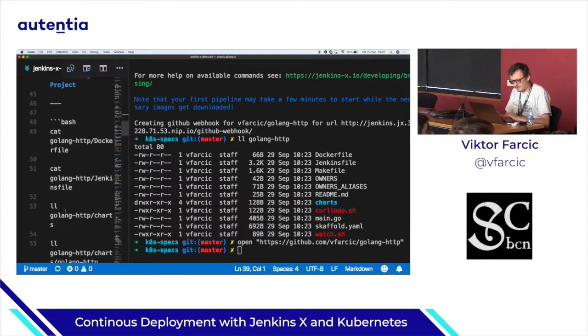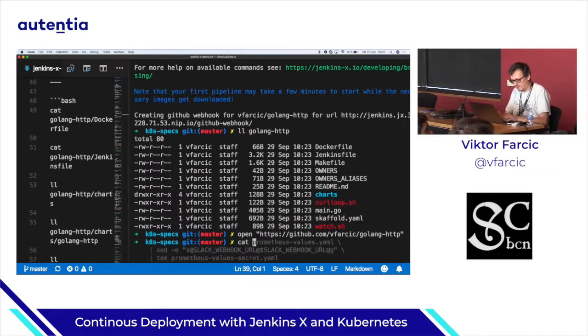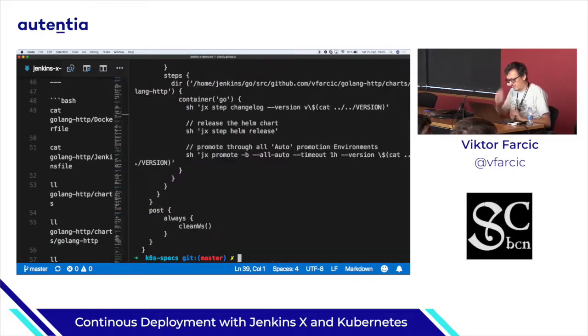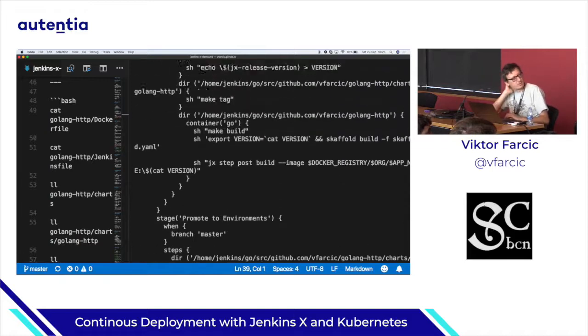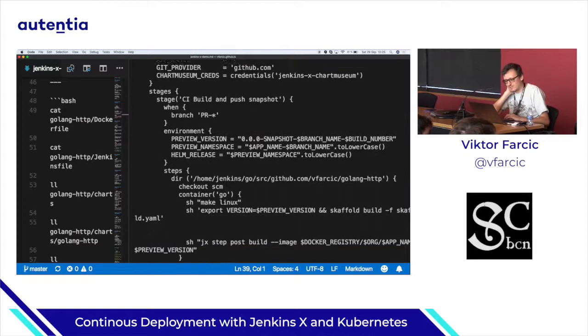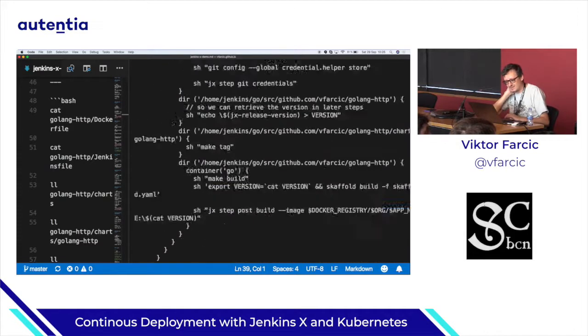So let's see what else do we have. Very quick look at the Dockerfile. This is the Dockerfile it created, very basic one. In most cases, you don't need more than basic. You just think you do. Jenkinsfile is also there. This defines the whole process, the whole pipeline from a commit until it is deployed to production. Everything is here.